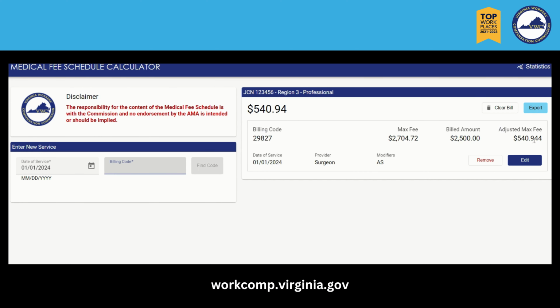If a code does not appear in the calculator tool, that does not mean it is not a reimbursable code. It simply means this code must be submitted to the Medical Fee Services Department to determine the fee schedule maximum amount. You may remove any service billing code by clicking the Remove button, or you can clear the entire bill by clicking the Clear Bill button. If after confirming the code there are no results in the calculator, please refer to the ground rules document or contact the Medical Fee Services Department.